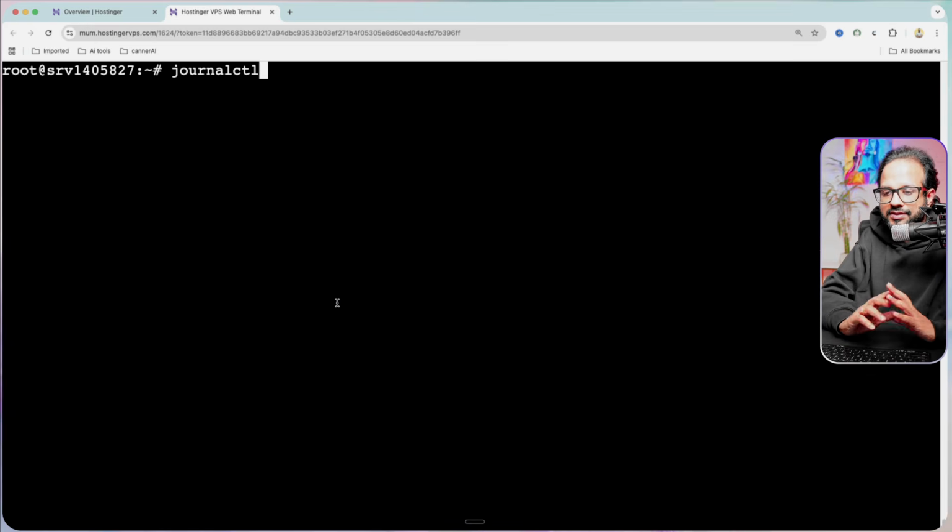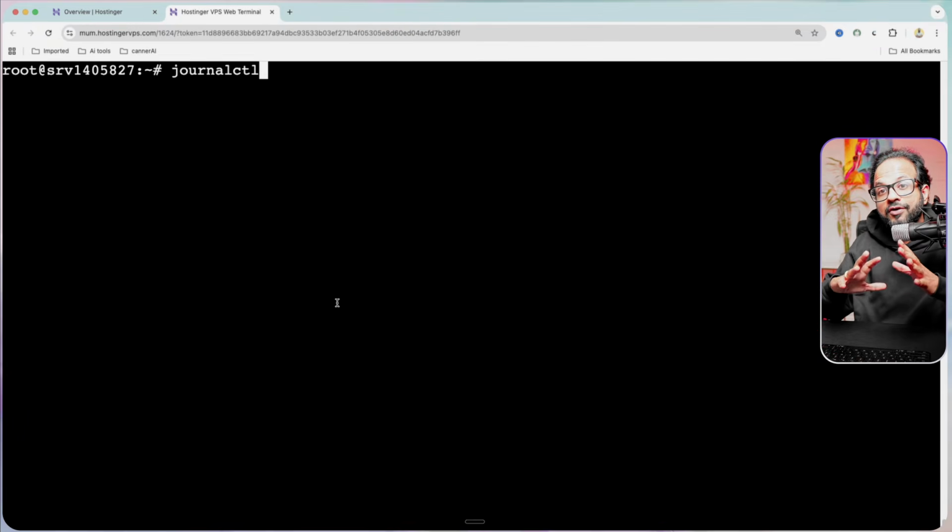The next command is journalctl. This is the master log for every systemd service. If you have an app called my app running as a systemd process, journalctl is something that you would use to check its logs.